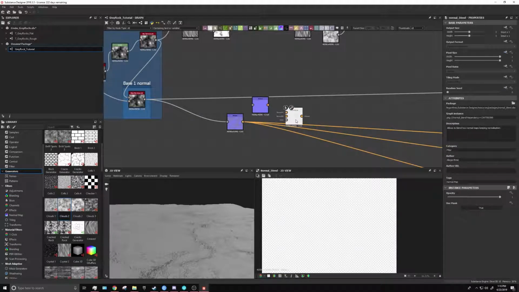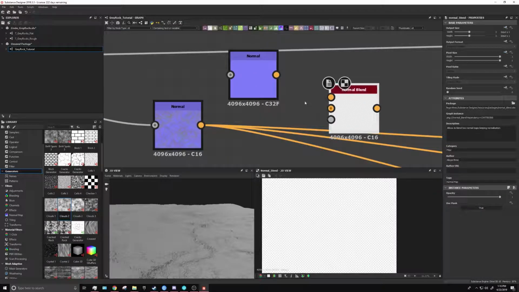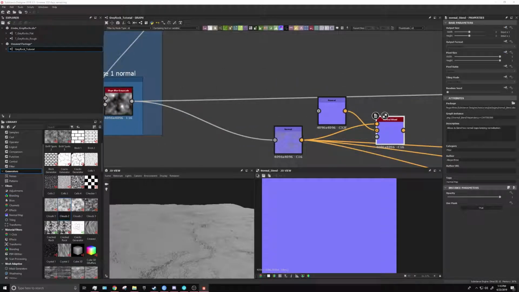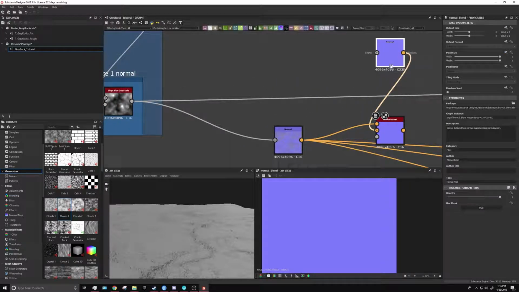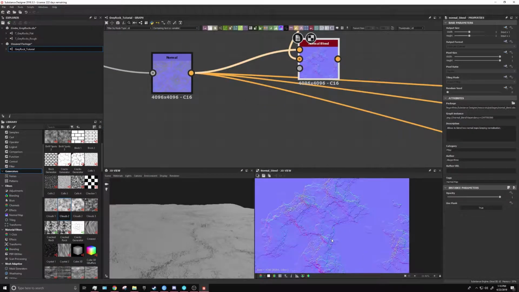A normal blend. Please excuse the noises in the background. Then plug this normal on the bottom, our original normal on the top, and take this normal and connect it to our height, and it will blend the two together.